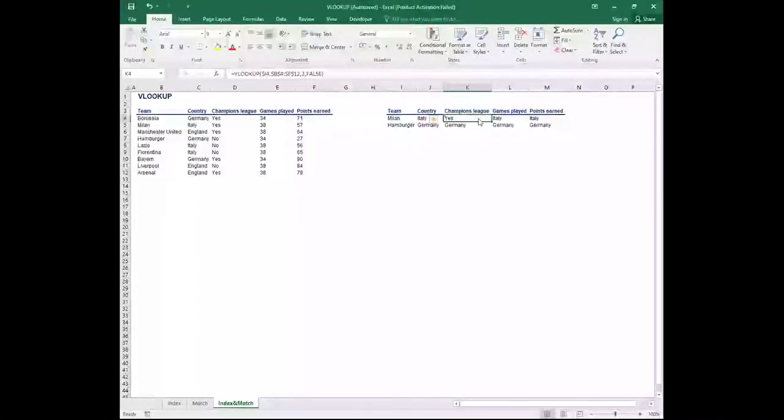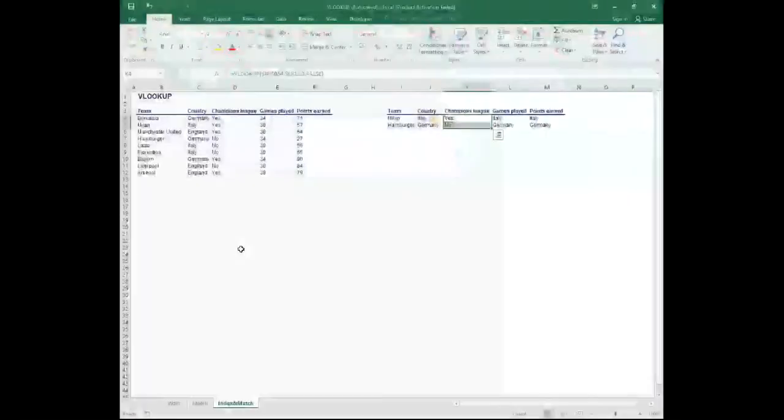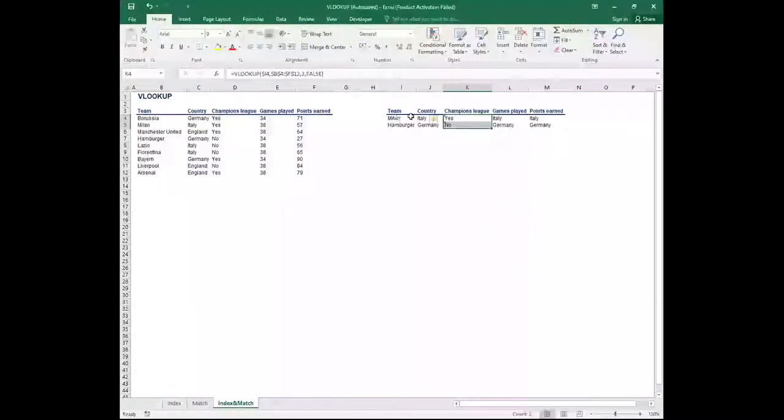I'll copy column wise. You say copy column wise, down like that. You say enter. So when I do that, I'm able to see something nice here. I'm able to see that Milan is in Italy, and yes, it played the Champions League. Hamburger is in Germany. It never played the Champions League.